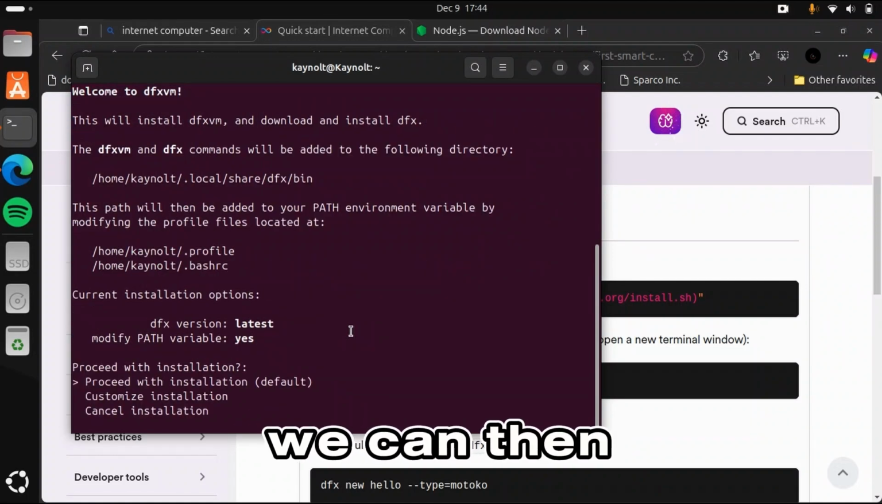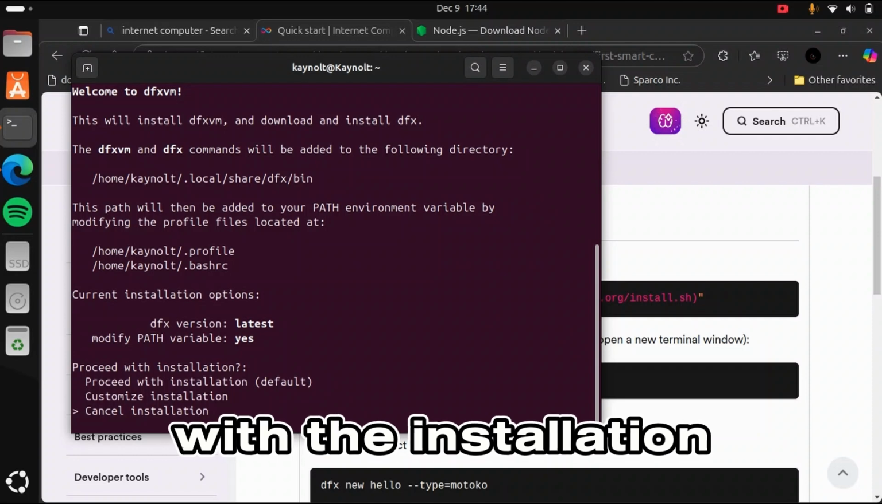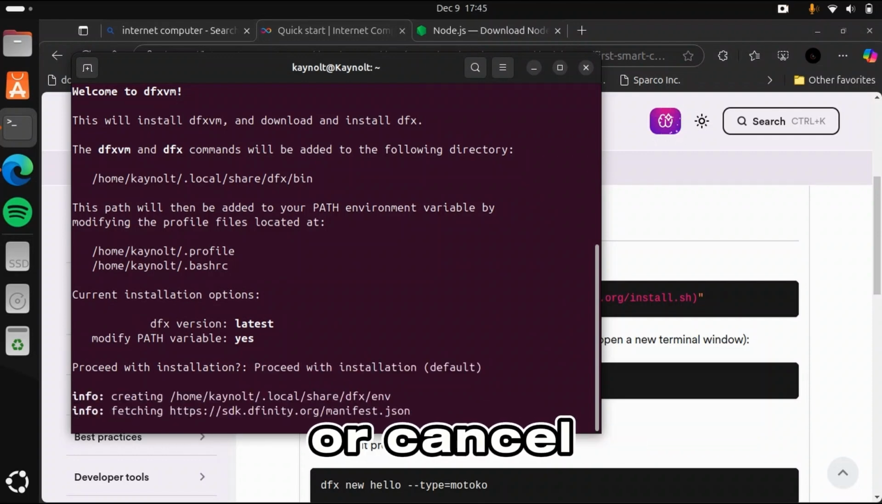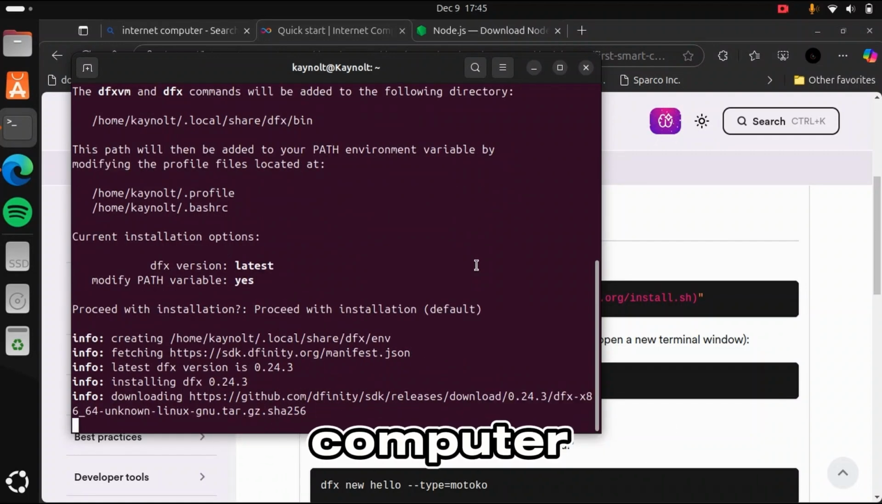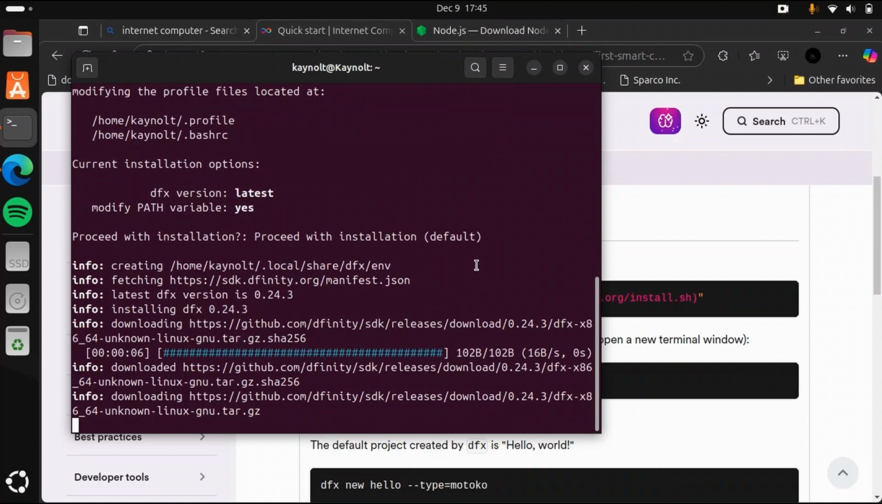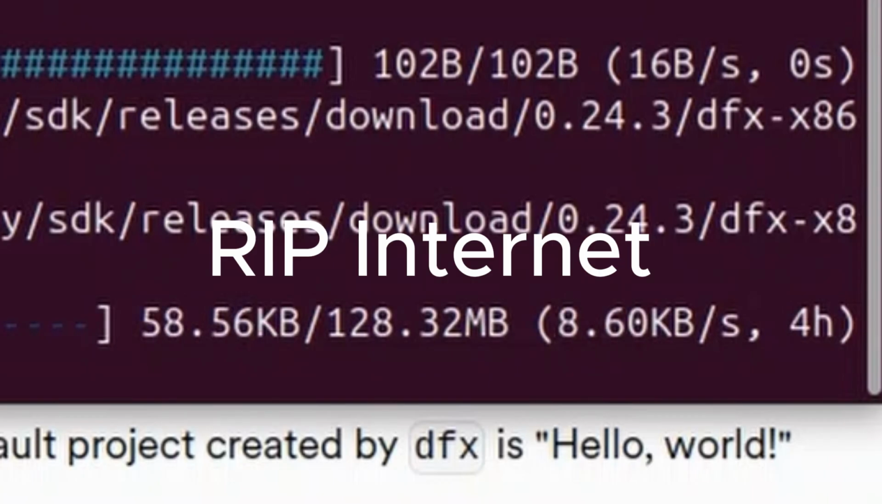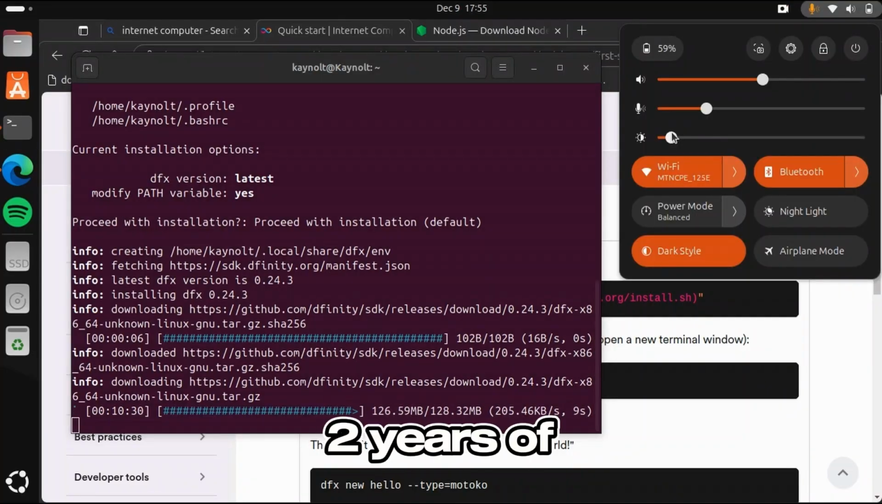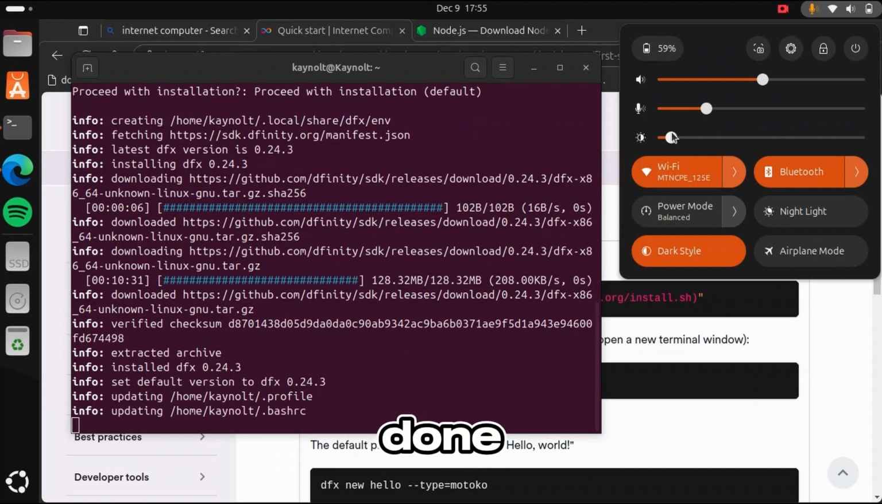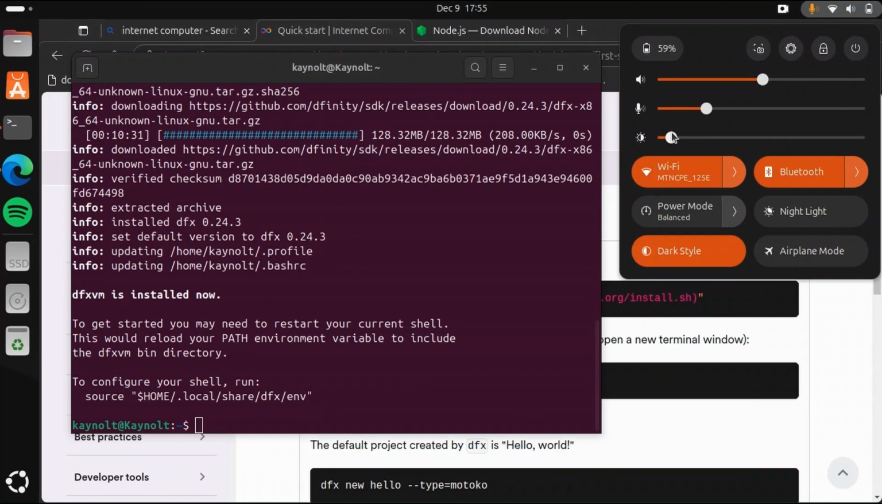So from here, we can then choose if we want to proceed with the installation, customize the installation, or cancel. So go ahead and go with proceed with the installation, and it's going to start installing the Internet Computer SDK right on our PC. One hour later. Few years of downloading, it should finally be done, and you just have to watch it now set up.